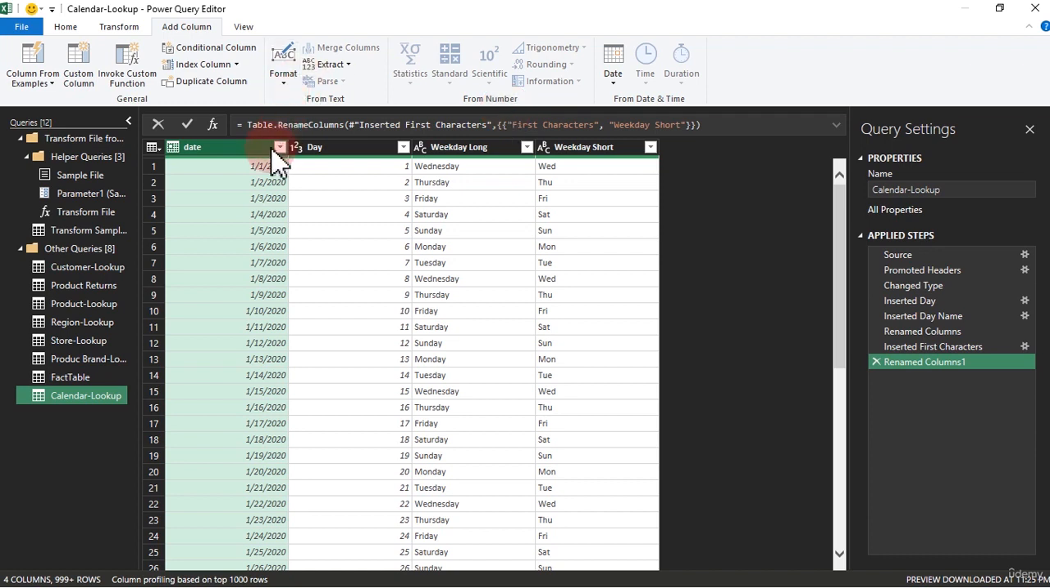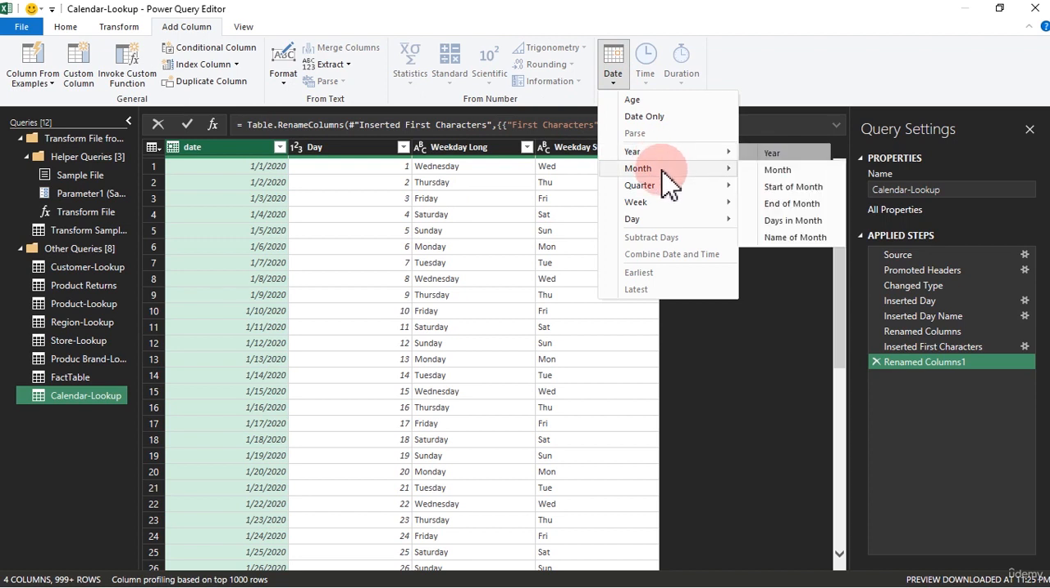All right, now we're back right here. We've just created this. Let us see how we can actually add month. First of all, we want to add month number.